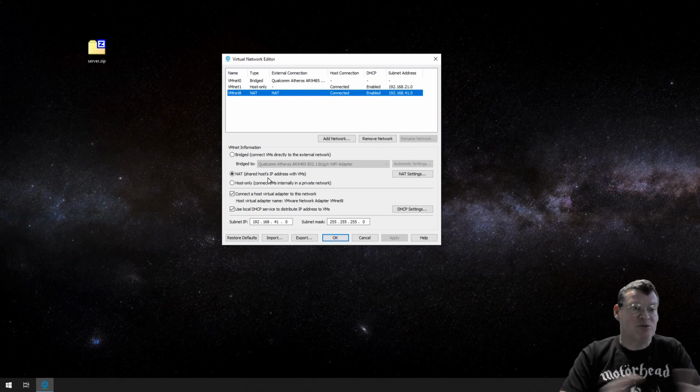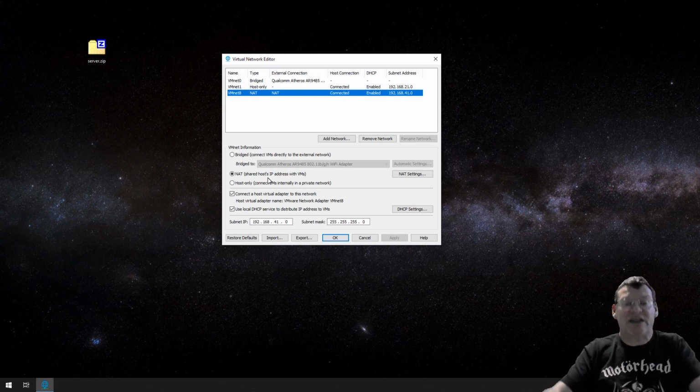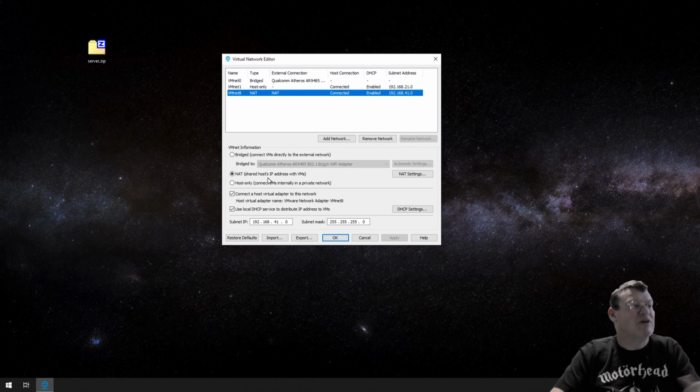As I say, the reason we were using bridged was to give us that extra way of spreading the resources. But if we've got limits because of the way the network is set up, we can do it this way.